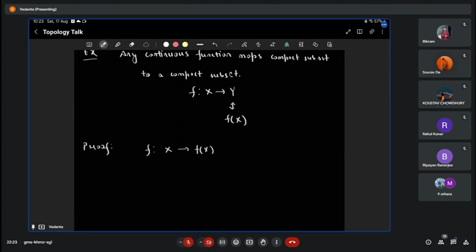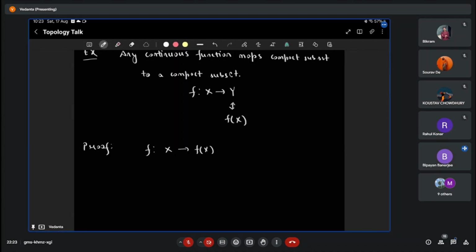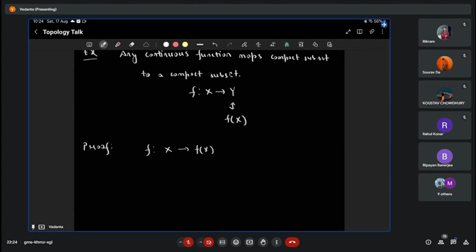Anyone who wants to try how to do the thing? See, the idea is this. You just have to take any open cover of the image f of X and find a finite subcover. We take an open cover of f of X, and since f is continuous, f inverse of U is open in X. So f inverse of U alpha will be an open cover of X, and then by using compactness of X it will be true. That is the idea.